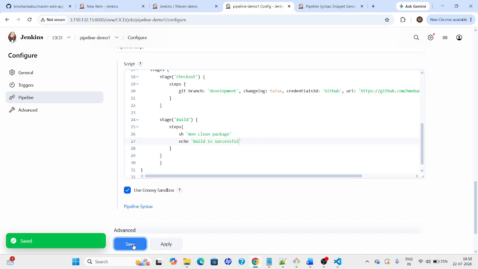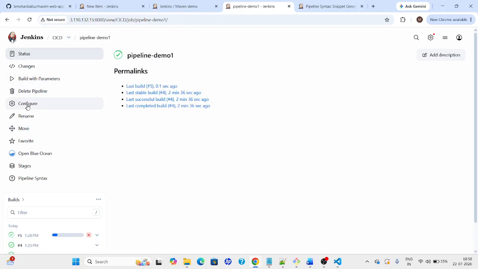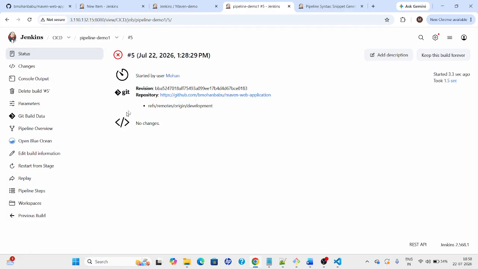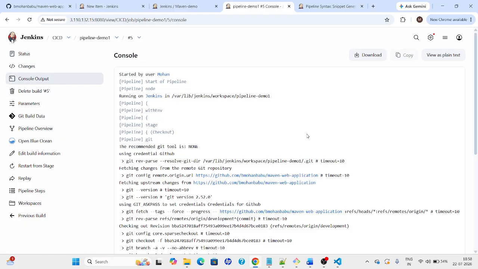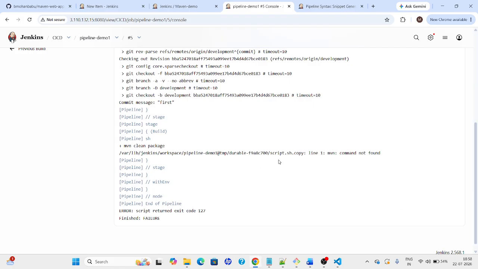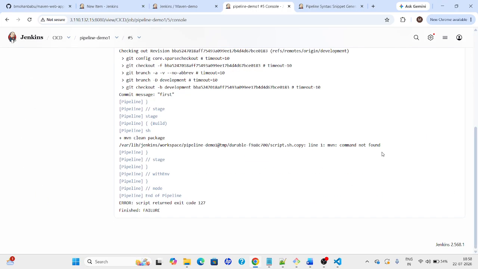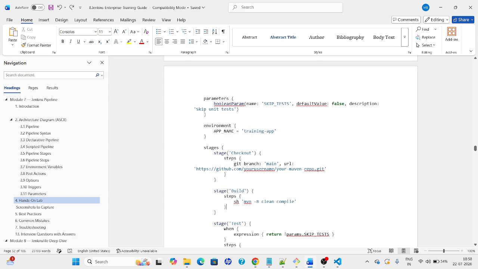Just click on apply, save, build with parameter, use dev, build. You can see the output here. It is failed. Let's see why it is failed. mvn command not found. So what we have to see now? mvn command not found in script. Let's see. sh within the single quotes only we have to execute mvn, but it is not running.